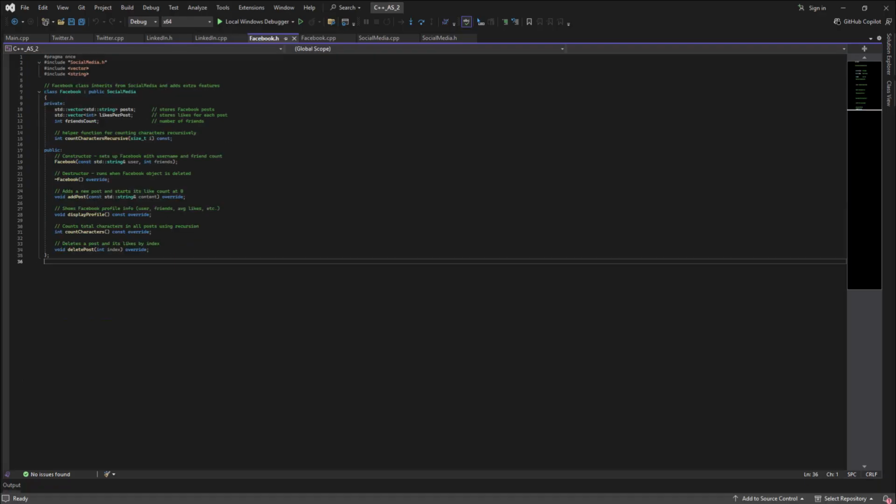This header file defines the Facebook class, which inherits from the social media base class. It stores Facebook posts, keeps track of likes for each post, and stores the user's friend count. The class overrides all required functions, including adding posts, displaying the profile, counting characters using a recursive helper function, and deleting posts along with their likes.